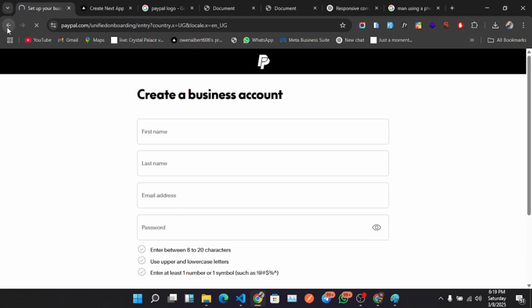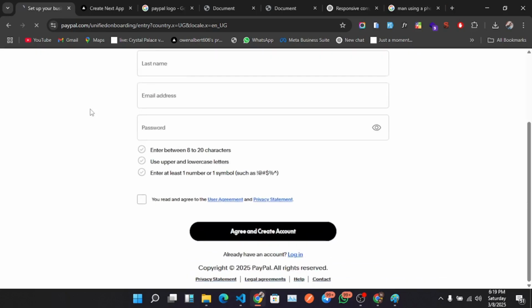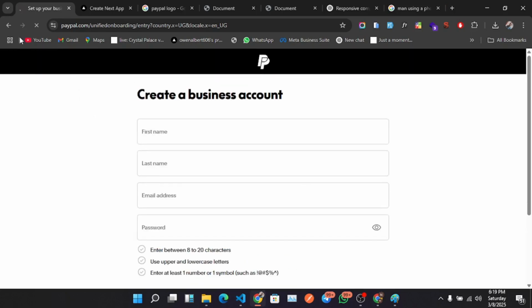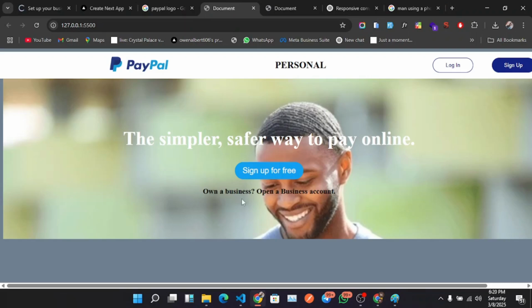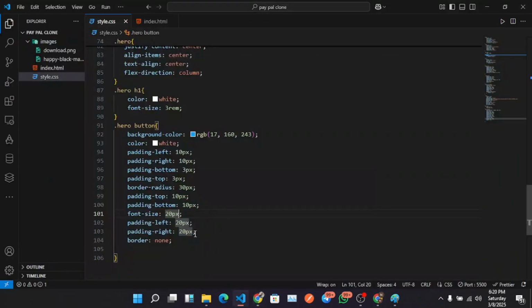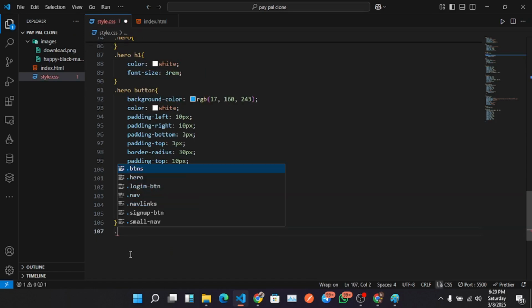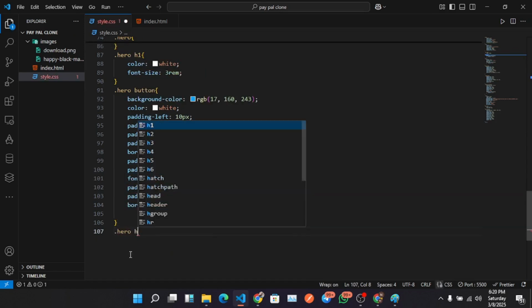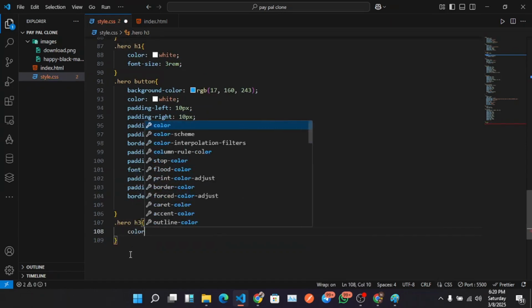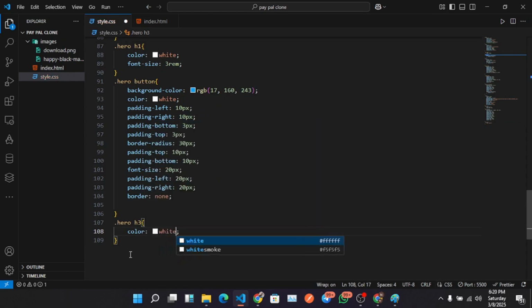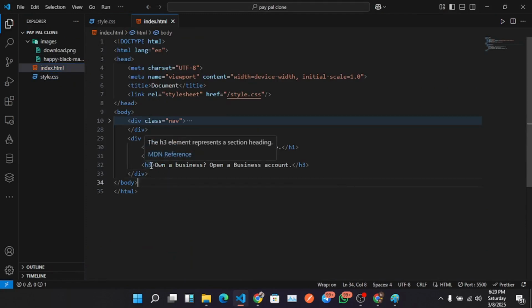Oh, sorry. Need to head back to the home page. Anyway, okay, this is what we have. We need to own a business. It is also white. Still on the hero, there is an h3 tag, and we need its color to be white, and this seems to be a link. This is a link taking you somewhere.